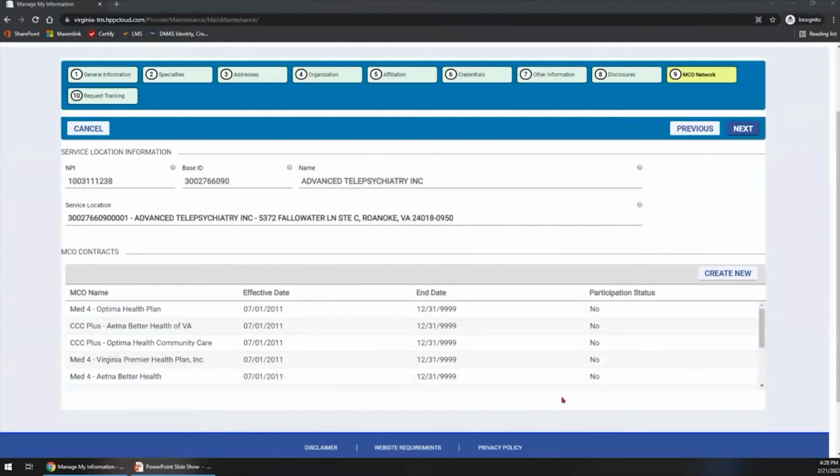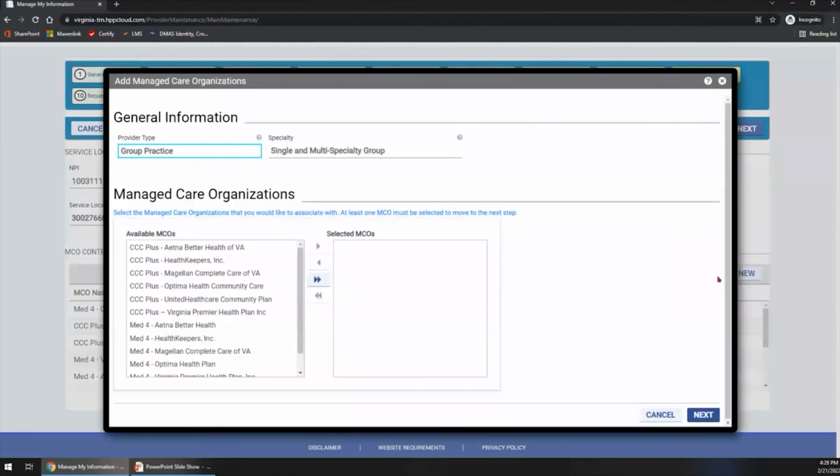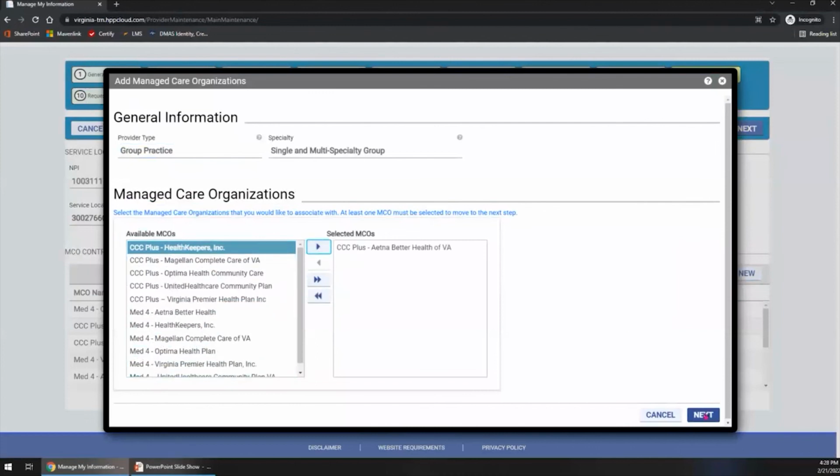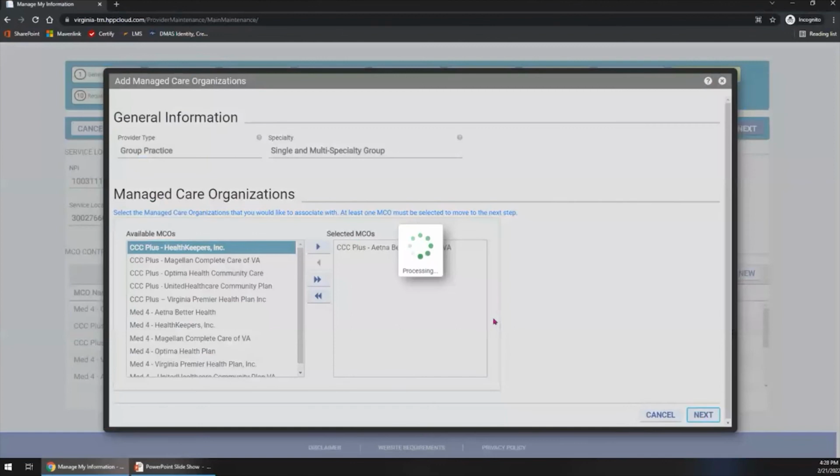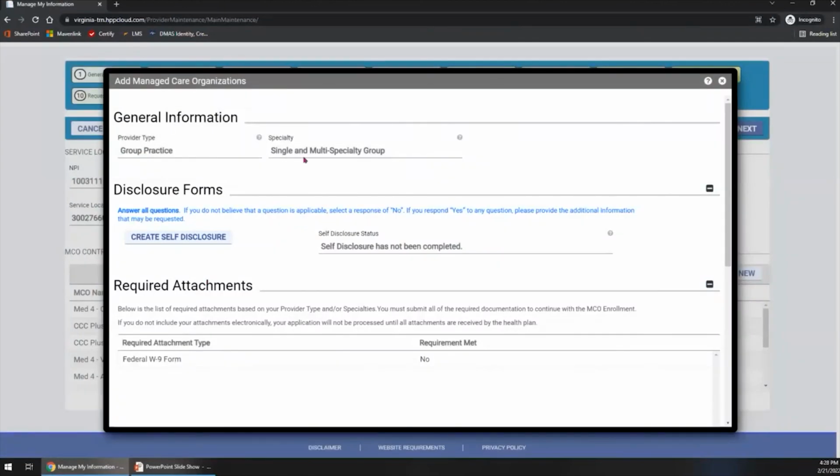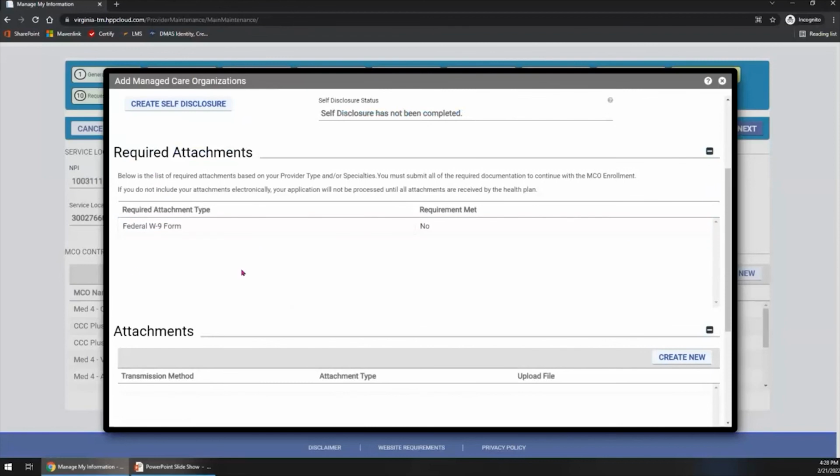If we were going to create a new MCO request, we would click Create New here, and this will create a participation request on the MCO portal. We would select our MCO from the available MCOs list. We would select the arrow to move it over to our selected MCOs. We would click Next. So here we have our general information window. We have our required attachments, and then we have our attachments.